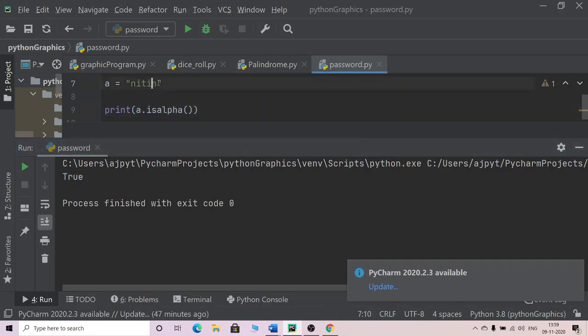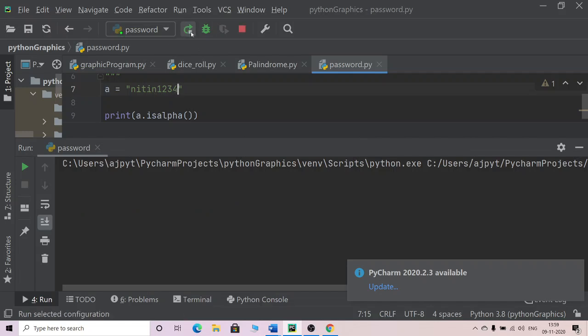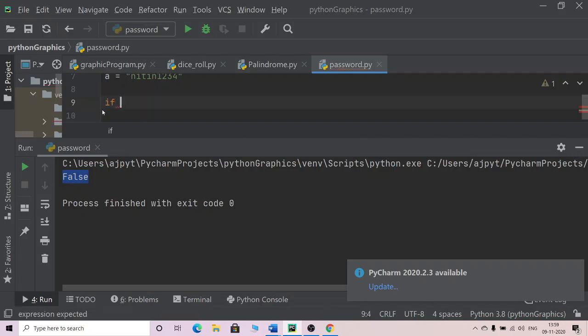But if I have something like Nitin1234, in this particular string there are alphabets as well as digits. Now if I run this, you can see it is going to give false. So if I have to check whether a string only has alphabets, that's the program you have to write. How can I do that? I can simply use if A dot isalpha, meaning alphabet, colon, print.